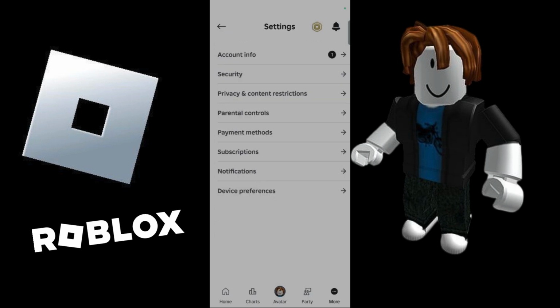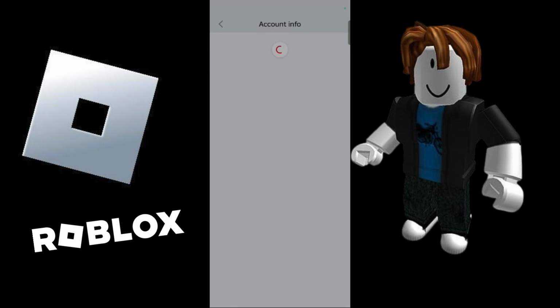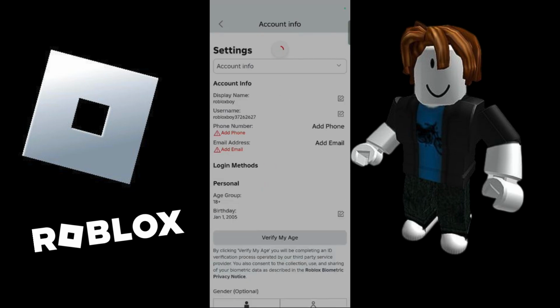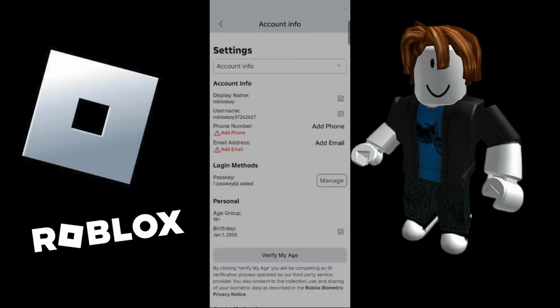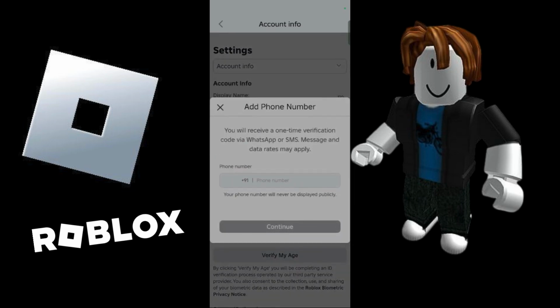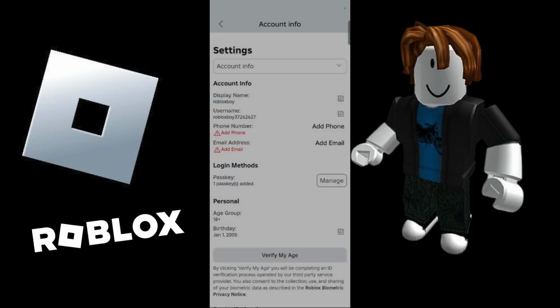So simply click onto the settings, and under settings you have the first option, that is the account info. So simply click onto this account info, and from here you have this option to link your phone number and email address as well. So you can simply click onto this add phone or add email, then simply type in your mobile number and an OTP will be generated. Simply type in the OTP and your mobile number will be successfully linked with your Roblox account.